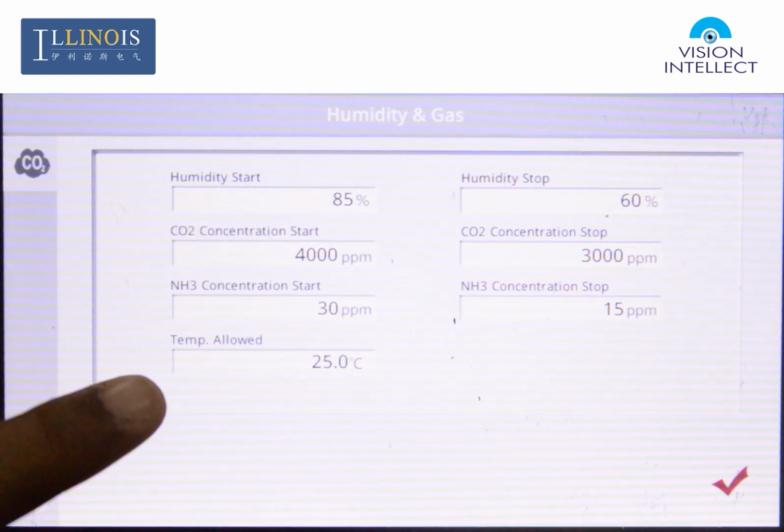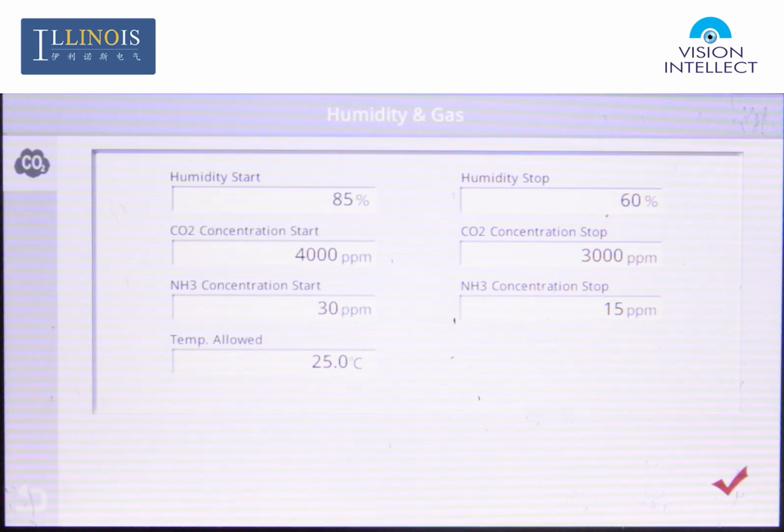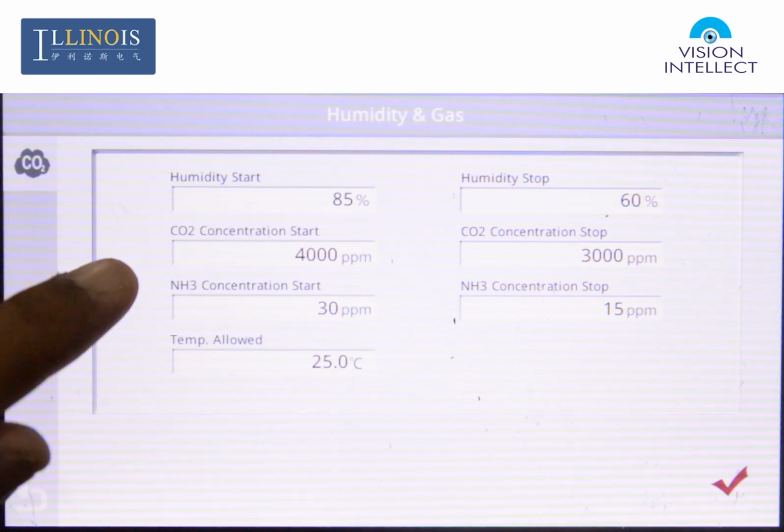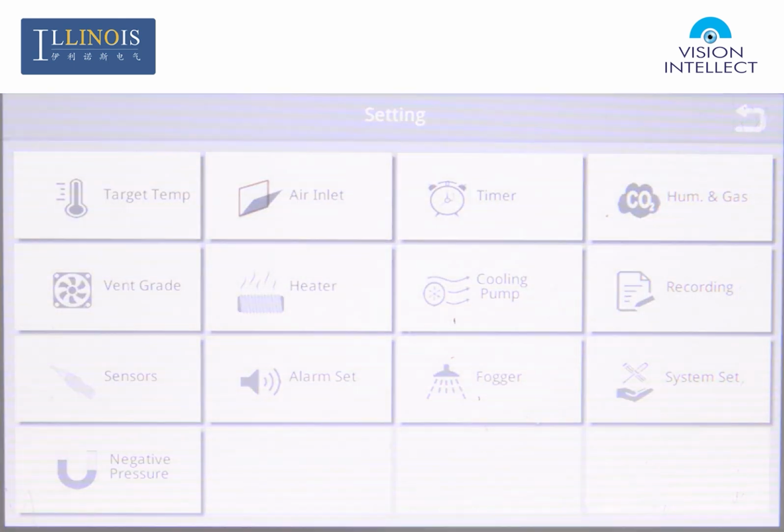Keep in mind this box over here marked allowed temperature. This box indicates the absolute low level of temperature the farm can be at. If the average temperature goes down to this point, this whole section will stop working to keep the temperature from going down any further. Let's look at the sensor settings once again.